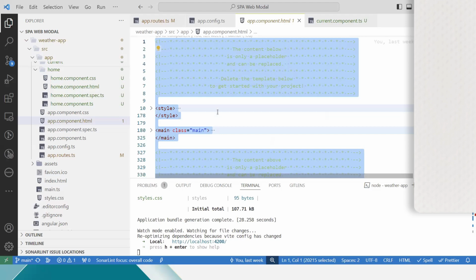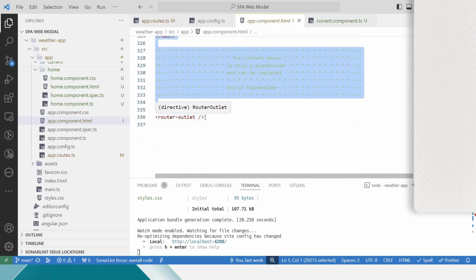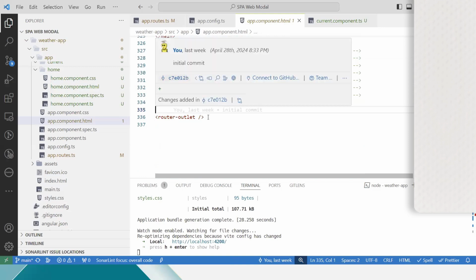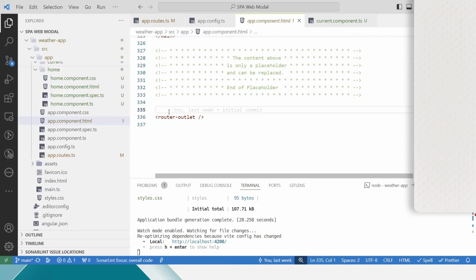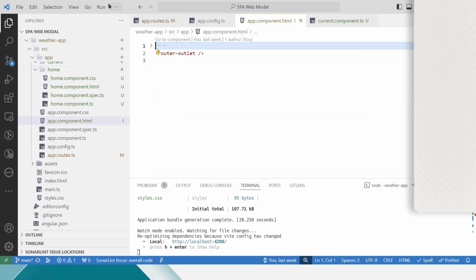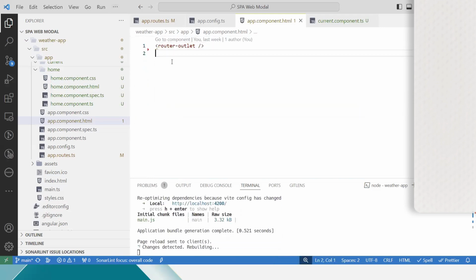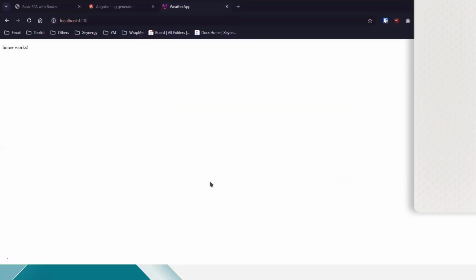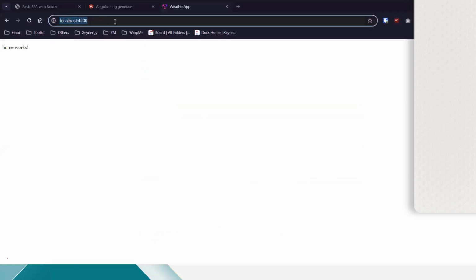So whatever is rendered inside the router will be rendered inside the router outlet, right? We'll keep that router outlet and remove everything else, because we only want the router outlet every time we try to navigate to a different route. So now homeworks comes as our default component. Now if I try to go to the /current, it is showing that current is also working.